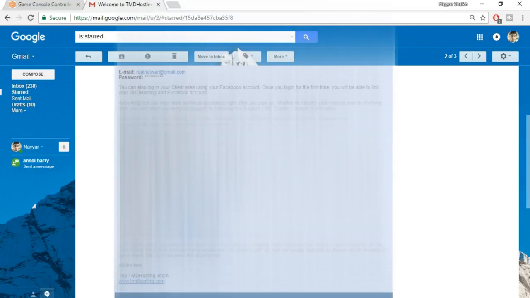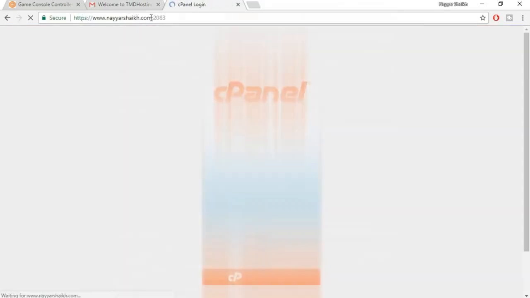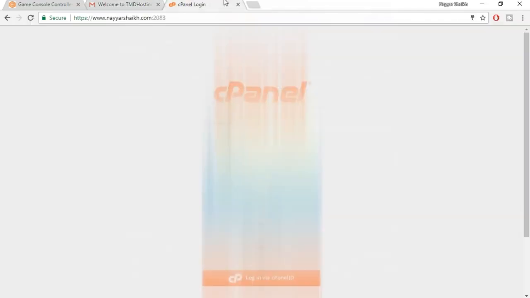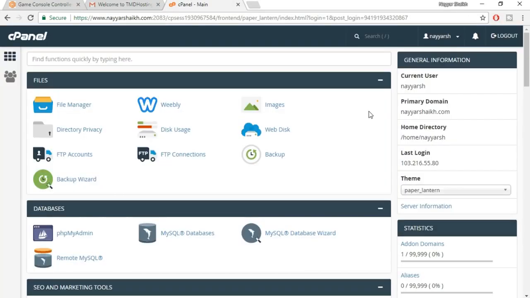Now what you have to do is, you'll see this control panel link over here. Just open that link in a new tab. Basically it's just your domain name /cPanel. When you go to your domain name /cPanel, you will be redirected to this page. Now copy your username and password from here, paste it over here in the cPanel, and click on login. Okay guys, this is our cPanel.